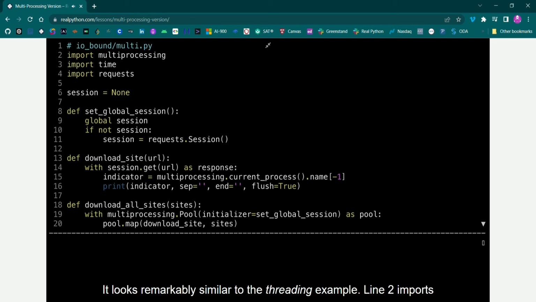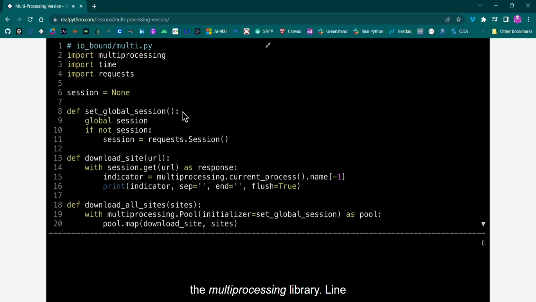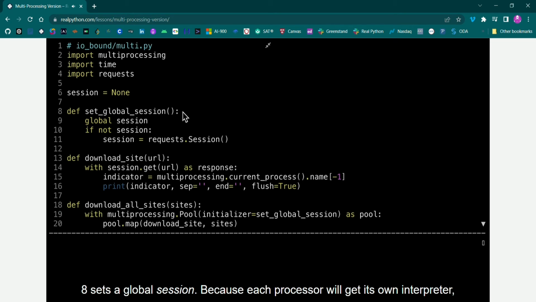Line 2 imports the multiprocessing library. Line 8 sets a global session. Because each processor will get its own interpreter, each interpreter has its own memory footprint. So when the CPU-specific function gets launched, it will need a session. The creation of this global session is happening inside of this function.